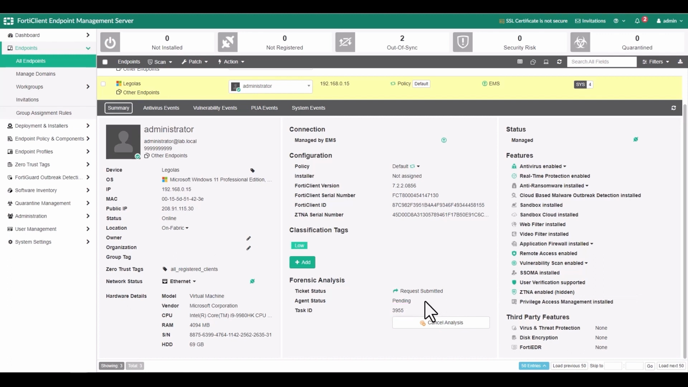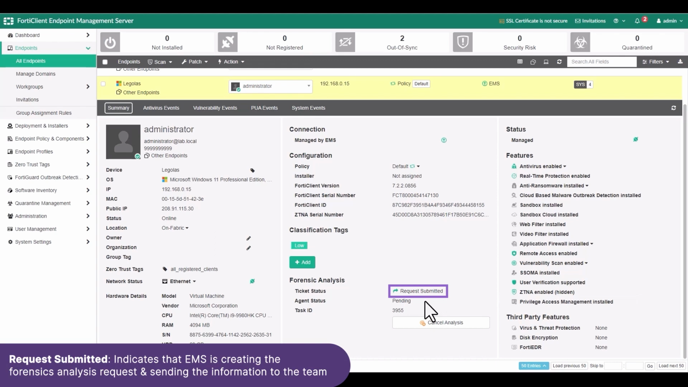We can have 6 different types of statuses. The request submitted status indicates that EMS is creating the forensics analysis request and sending the information to the team. If the status is set to pending, then the forensic analysis request has been initiated. The forensics team has not yet assigned it to an analyst. If the status is in progress, then the forensics team has assigned the request to an analyst who has started working on it. When the status is set to complete, then the analyst has completed the analysis on the endpoint, and has shared the result in a PDF document. You can download the report from the Forensic Analysis section.